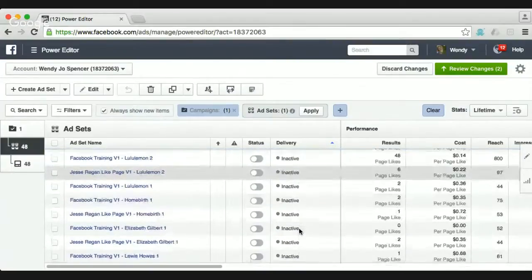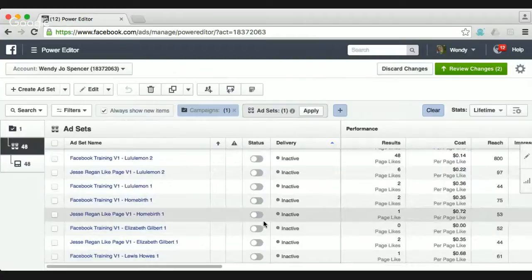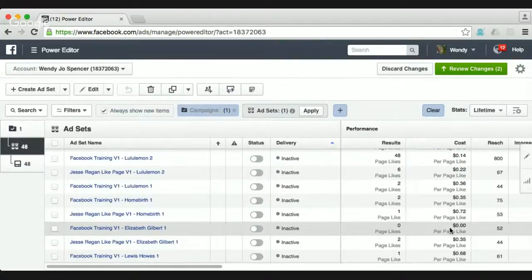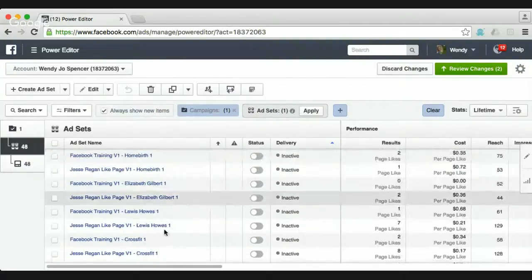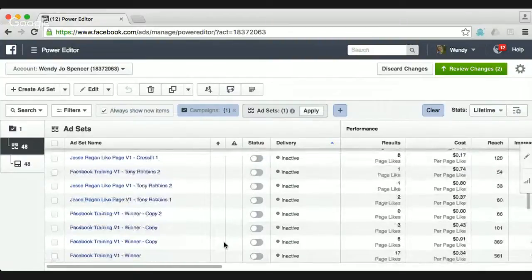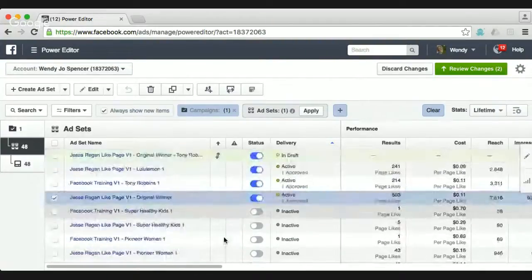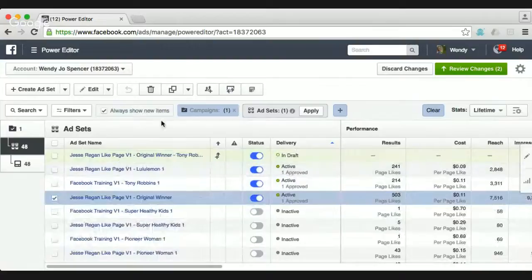Yeah, but Lululemon, I did one for Home Birth, Elizabeth Gilbert, whom I'm loving these days. And one of those didn't get any page likes. So it's something. And I did Lewis Howes, Tony Robbins. Okay, so I did one with Tony Robbins. Now let's do another one.